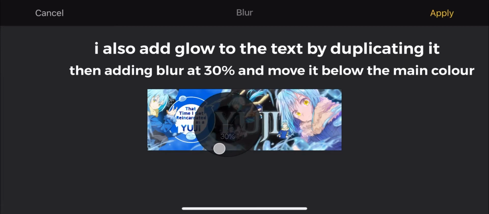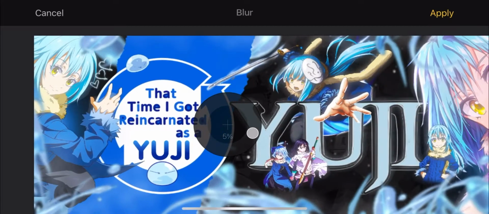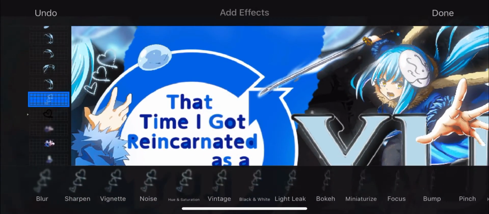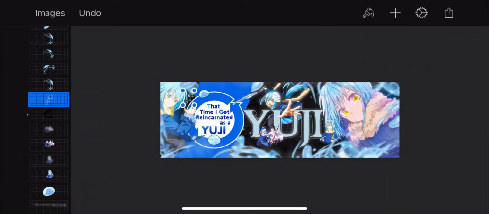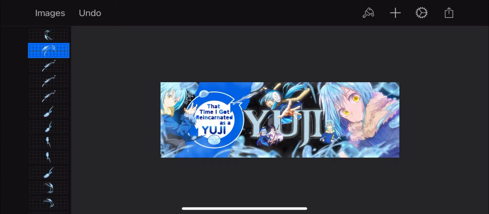All I do here is just add some finishing touches, adding hearts and making that have a glow, but that's not really too important, so I'm just gonna skip past that bit.